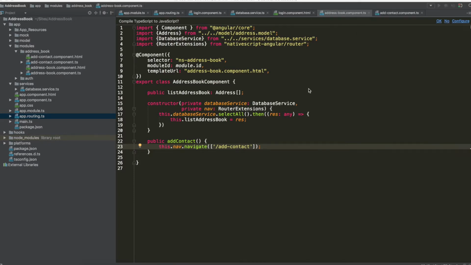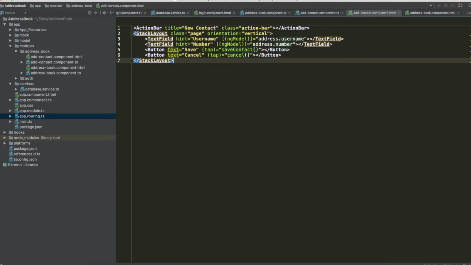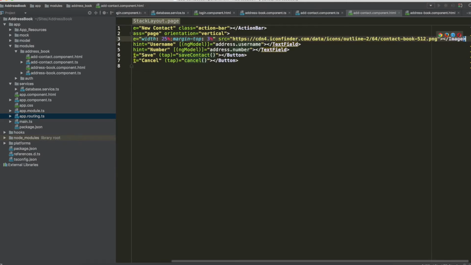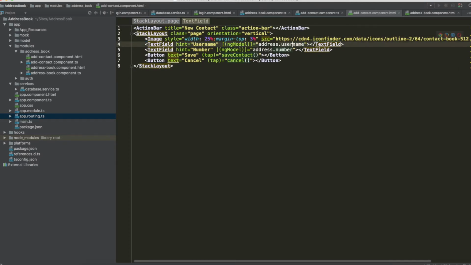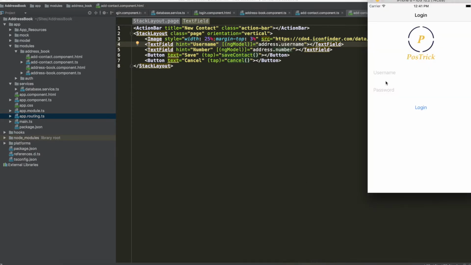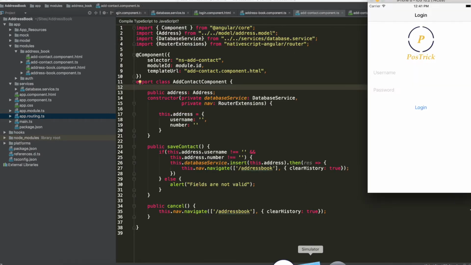So now we have the new contact page. In order to add a new item in the list, we go to the address book list, and in this case we can see all our contacts, so the database is working fine. Then just add a new image like the login, but it's just cosmetic for our application. See the image, nice. Cancel, and everything is working.